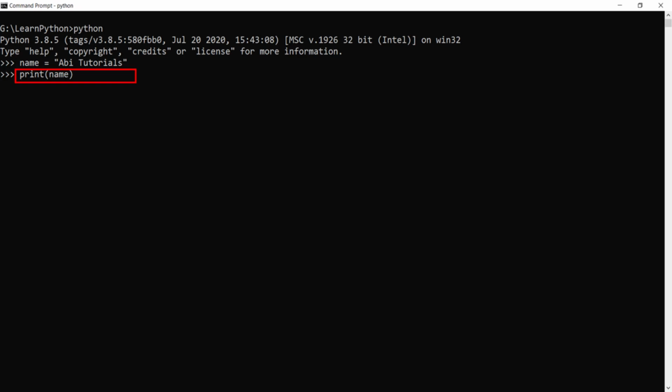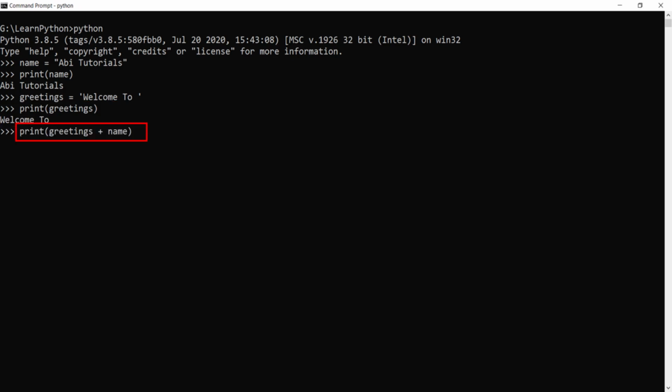Let's create a variable named name and set the value as Abhi Tutorials, enclosed within double quotes. Let's now type print of name and press enter. You will be able to see the value displayed in the console. Let's now create another variable called greetings and set the value as welcome to, enclosed within single quotes. Press enter again and type print greetings. You should be able to see the welcome to displayed in the console.